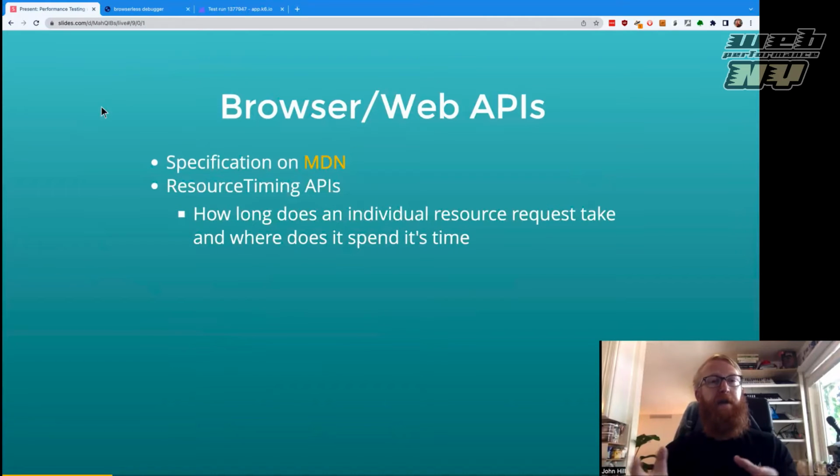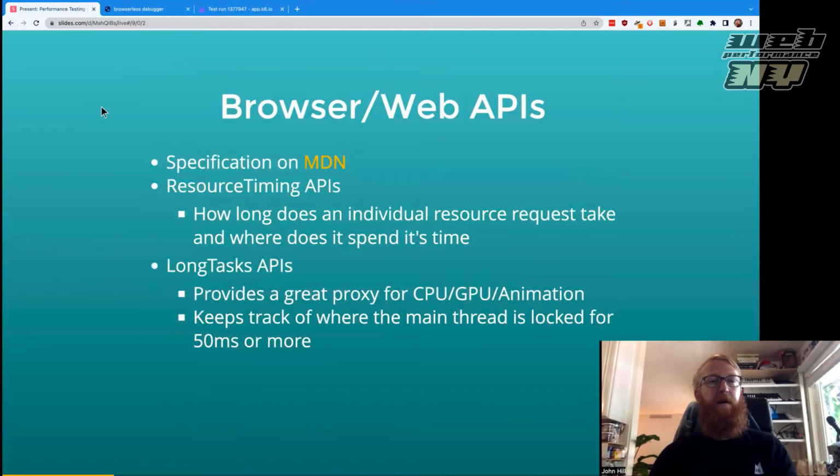So the resource timing APIs give you a very insightful view of what was requested, what was received, and how long it took in between, and what it could do with that information. Something that's worth measuring in Playwright, and we'll show an example of that.